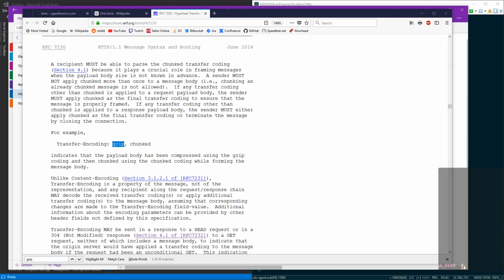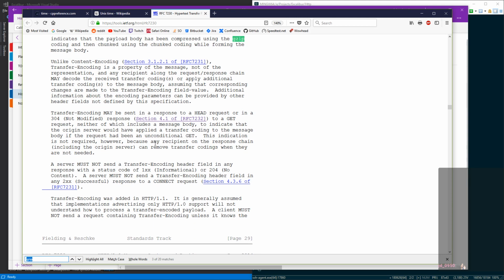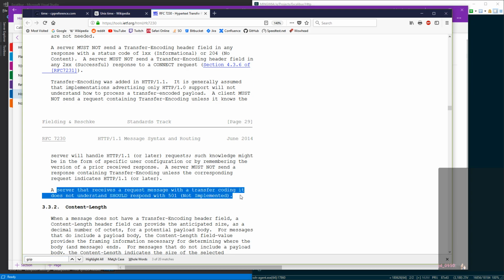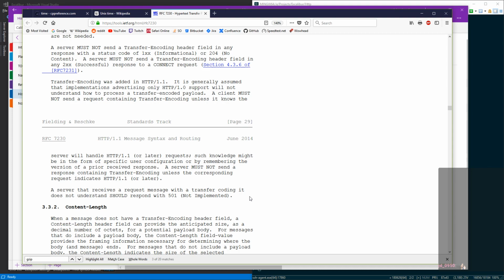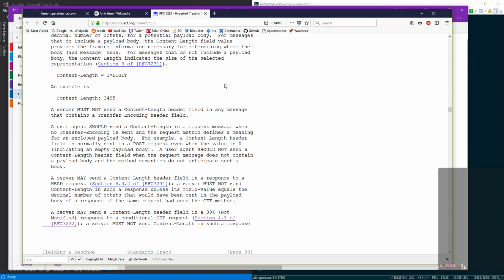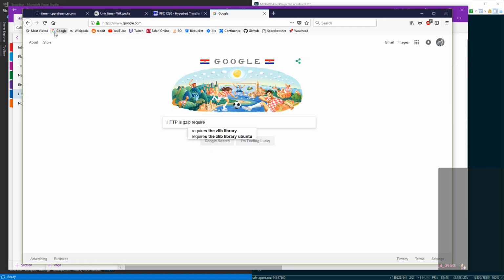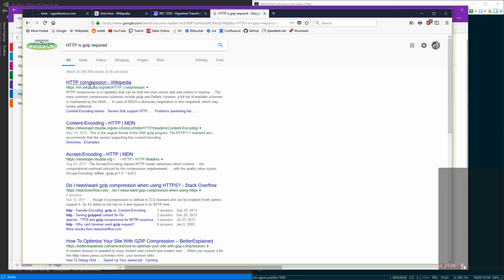Oh, hey there, JD. How's it going? I'm just looking through the HTTP standard right now to see if gzip transfer encoding is something that we must implement or if it's just optional. I'm sure it says it here somewhere. We can respond with 501 not implemented. I don't see it immediately, so let's cheat and just do a Google search. HTTP is gzip required. Well, look at this.